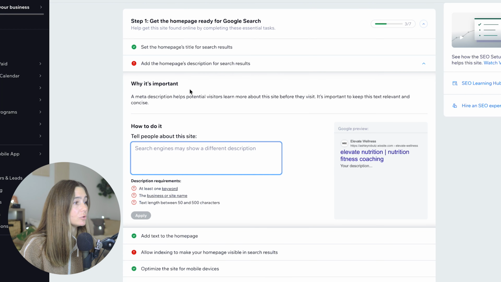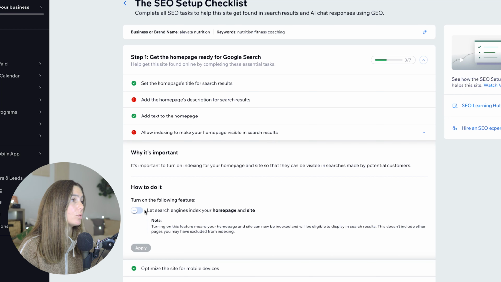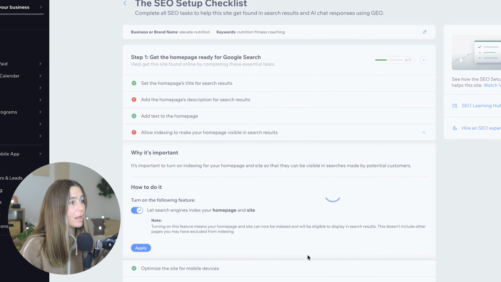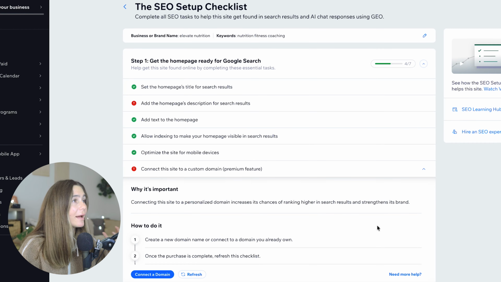And then as soon as that's done, it'll check it off. Again, you're going to go through every single step. So add text to homepage, which we've done. Allow indexing to make your homepage visible. So you'll literally just turn it on, click apply. So again, they walk you through step by step for the SEO. So you don't have to guess what should I do. They tell you exactly what to do in the exact order.